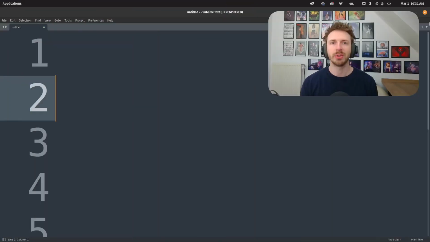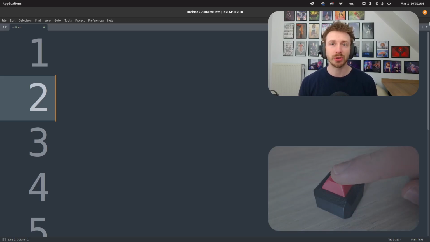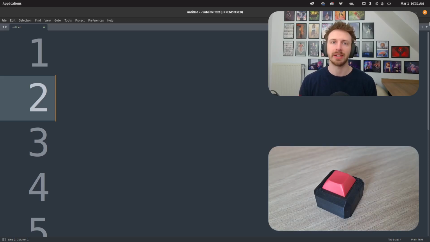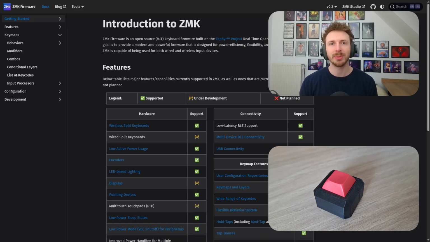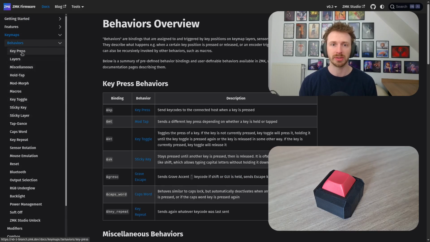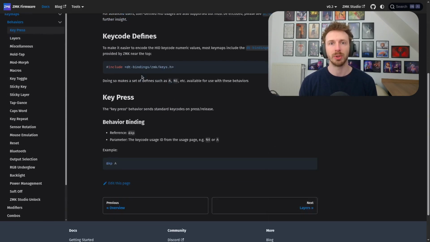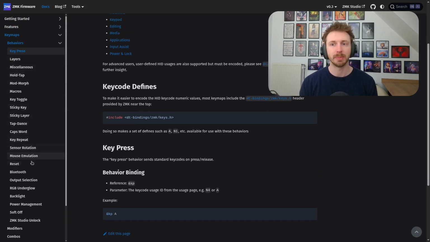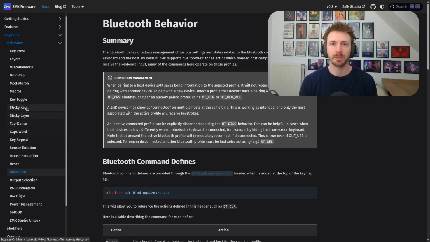Tap dance allows you to assign multiple behaviors to a single key, based on the number of times you press the key. This means you can turn one physical key into an entire keyboard. A single tap on the key could produce A, but tapping it twice could produce B, and so on. You could put any ZMK behavior into a tap dance. Most often you will use key presses, but any behavior is possible, like Bluetooth behaviors, macros, modifiers, mod taps, and so on.